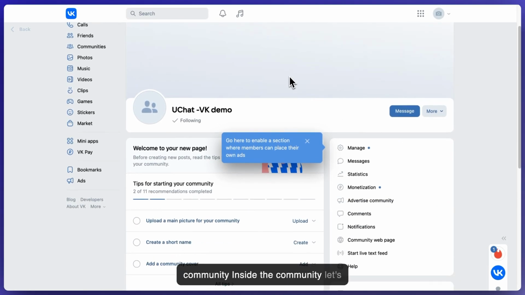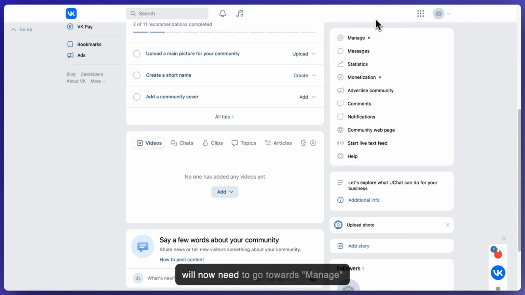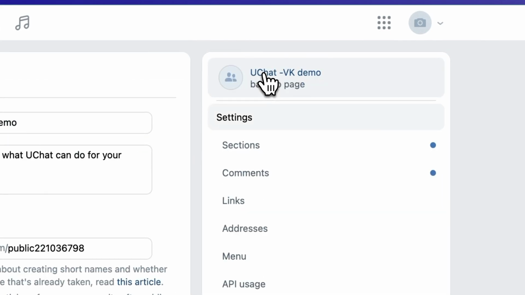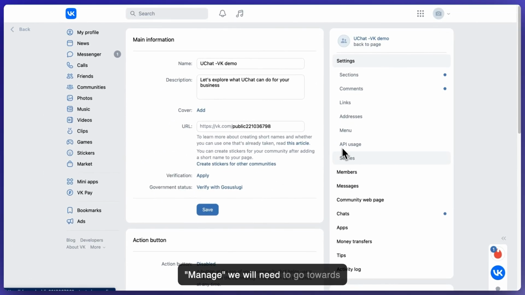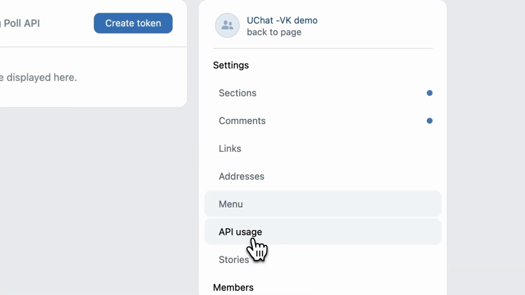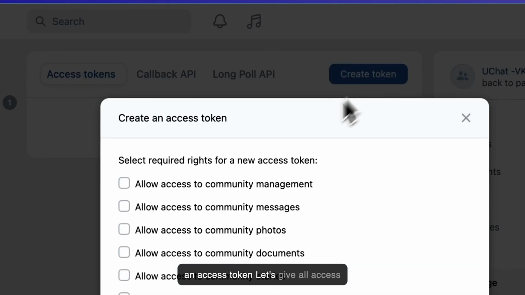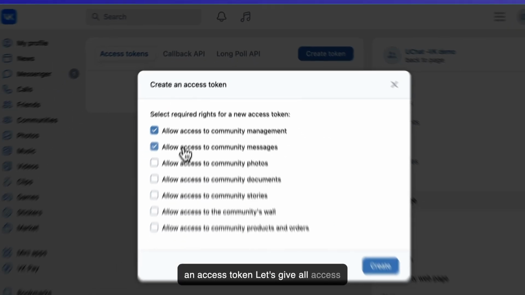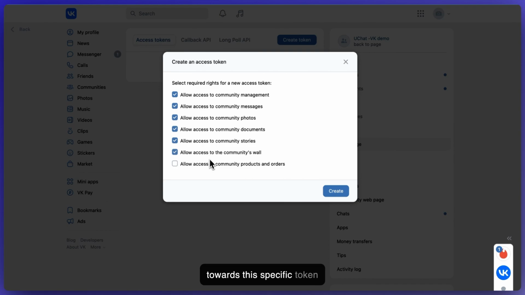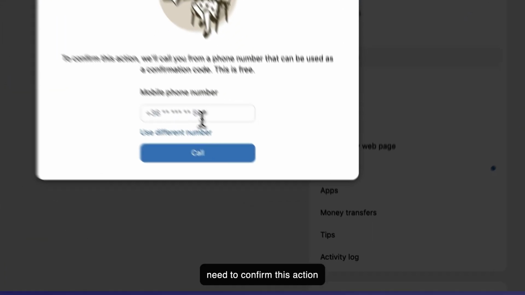Inside the community, let's scroll down. We will now need to go towards Manage. From Manage, we will need to go towards API usage. Let's create an access token. Let's give all access towards this specific token. We also need to confirm this action.